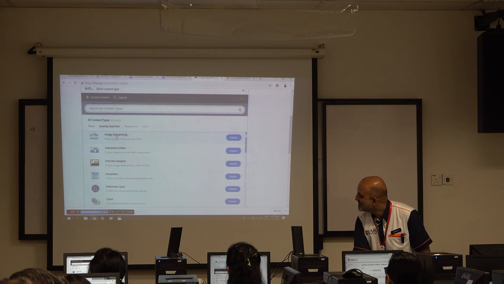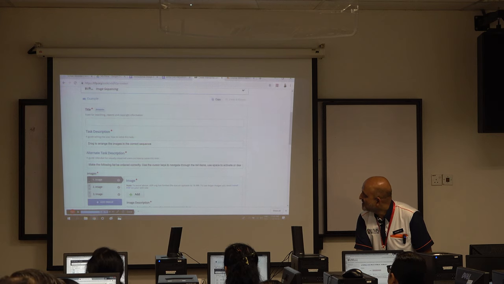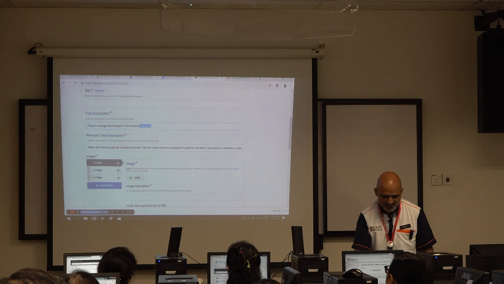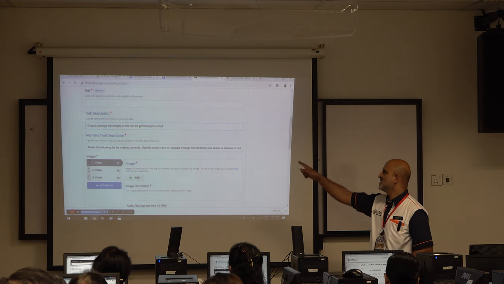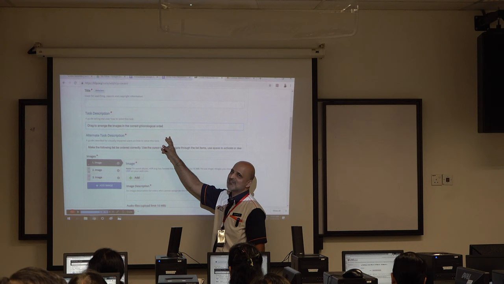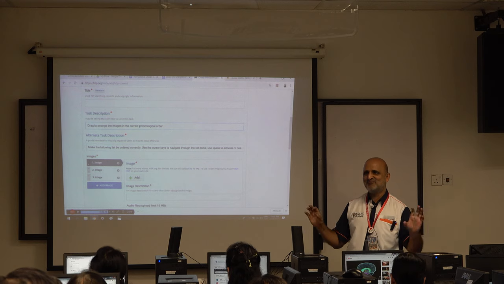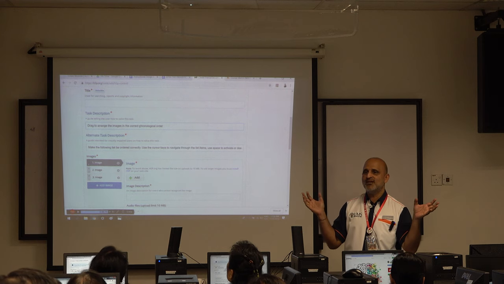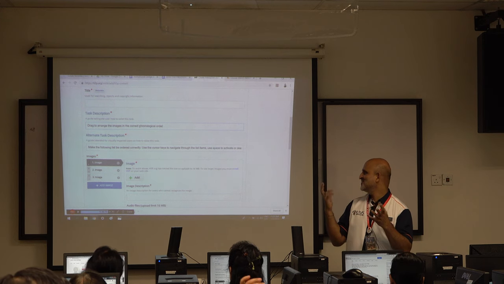Image sequencing is here. It's a very, very easy tool to use. It already has the default task: drag to arrange the images in the correct sequence. For example, I can say in the correct chronological order. So my task is: drag to arrange the images in the correct chronological order. You can do this with even up to 100 images, it will accept any amount. But your students will have complexity arranging and organizing, so don't go beyond 20 images. Otherwise, as Prof Fong mentioned, your cognitive load will increase. So this is one.